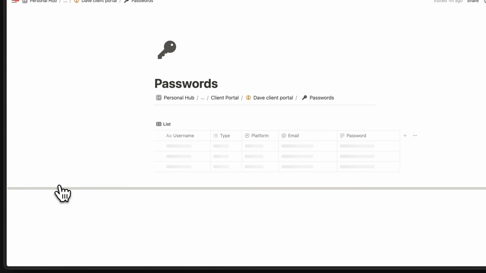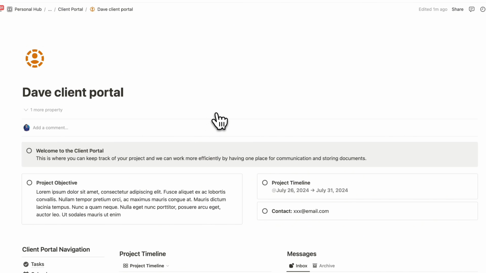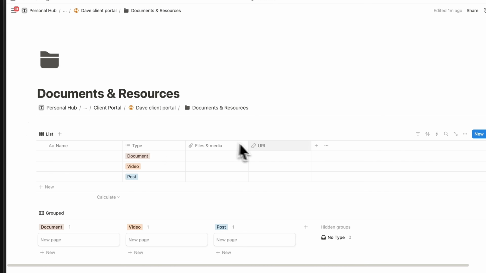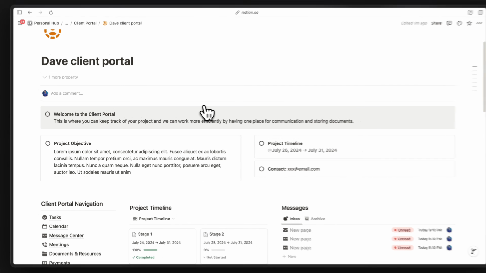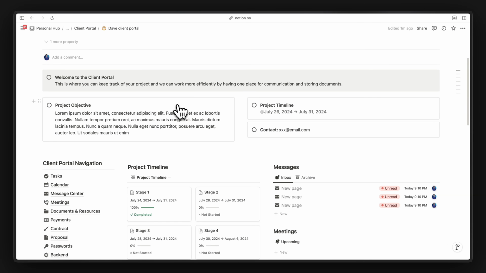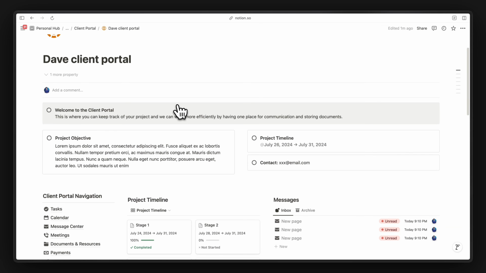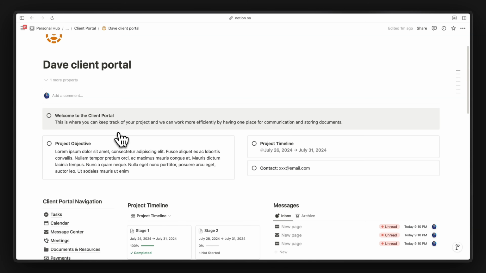So any passwords that the client may want to share, they can share from here. They also have breadcrumbs so that they can quickly navigate back. Any documents and resources they want to share, they can share inside this particular page, and any passwords, any link to Google Drives and so on. So everything is just inside one particular page so that you and your client can stay in touch without going through multiple loads of emails and back and forth. Here you can also add a project objective, and you can also have one video explaining to your client how to use this particular client portal.